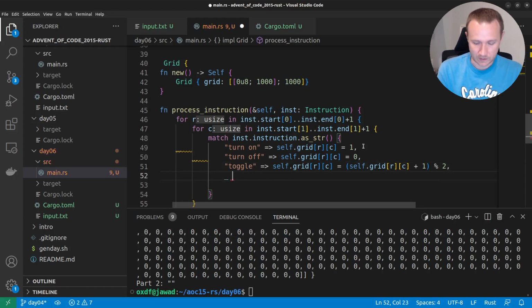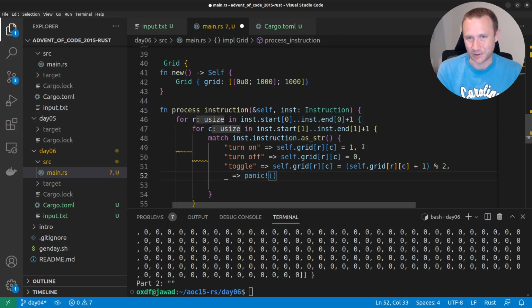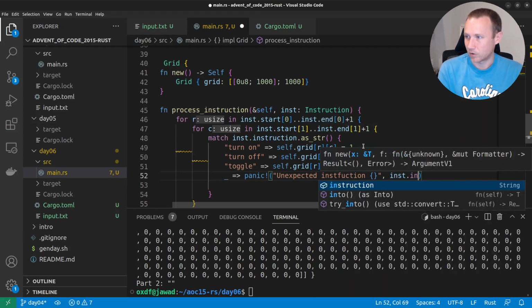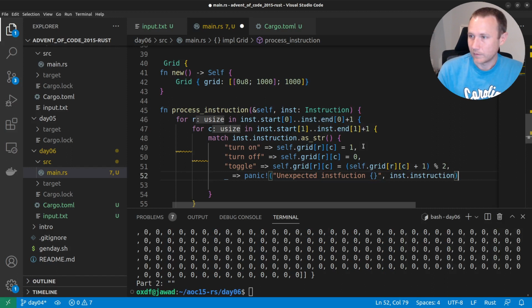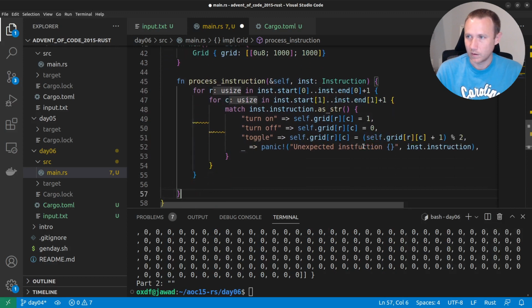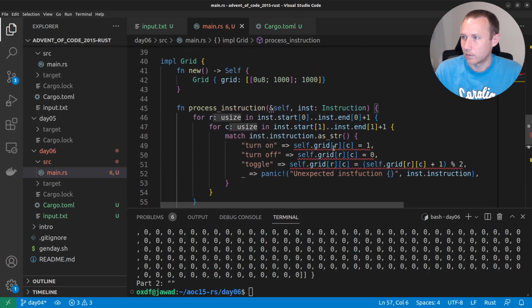And then we have to give it a base case. In that case, we do not expect to find any other instructions. That'd be very strange at this point. So we'll say unexpected instruction, like that. And then we'll do comma, inst dot instruction. Comma there. I think that looks good. So I think we have our process instruction function. Oh, we don't like something in here. Okay, what don't we like?